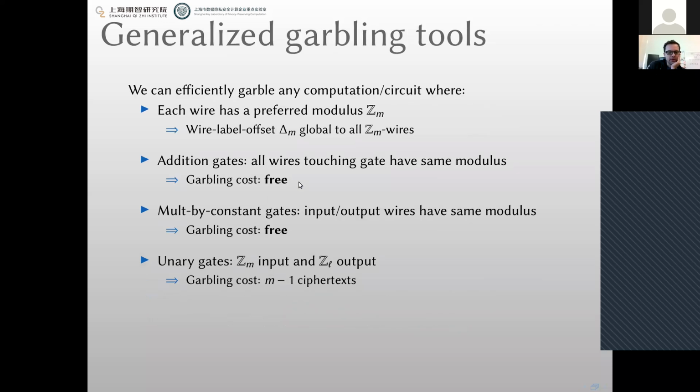Okay, so to summarize what we have, it's all just very simple stuff. We generalize free XOR, and we can garble a circuit where you have different wires that have a different modulus. Every modulus has its own global offset that relates the wire labels to each other.